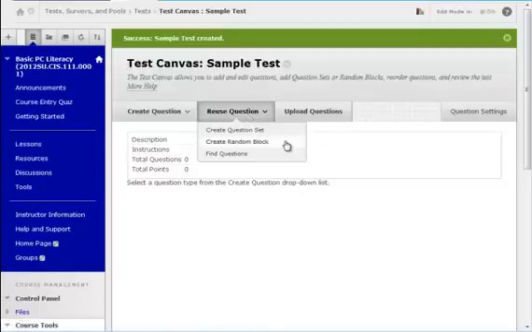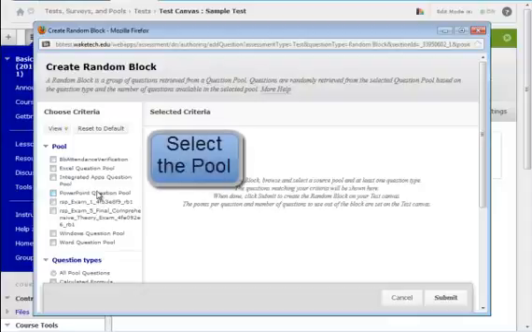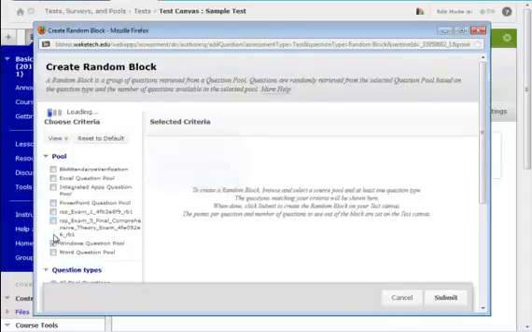A random block will pull a specified number of questions at random from a question pool. The random block does not pull questions from other tests. Click Random Block. Select the question pool from the list of available pools. I will select the Windows question pool.